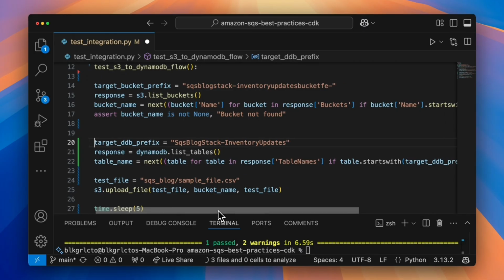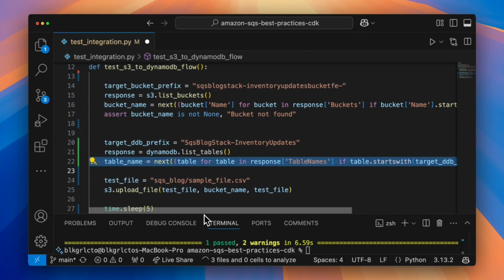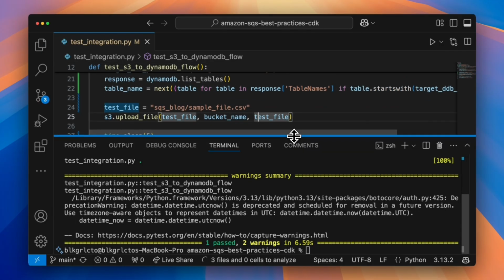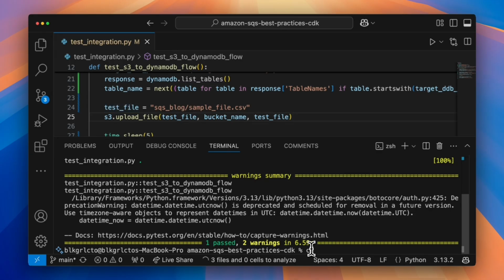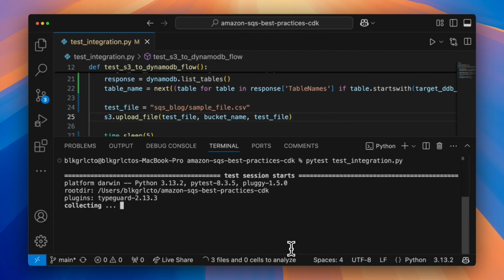Now our test is much smarter. It lists all buckets and tables and finds the ones that start with our known prefix and uses those names. This way, even if you redeploy and AWS adds random suffixes, your test keeps working without any edits. That's how you future-proof integration tests. Now let's rerun the test and make sure everything still works.